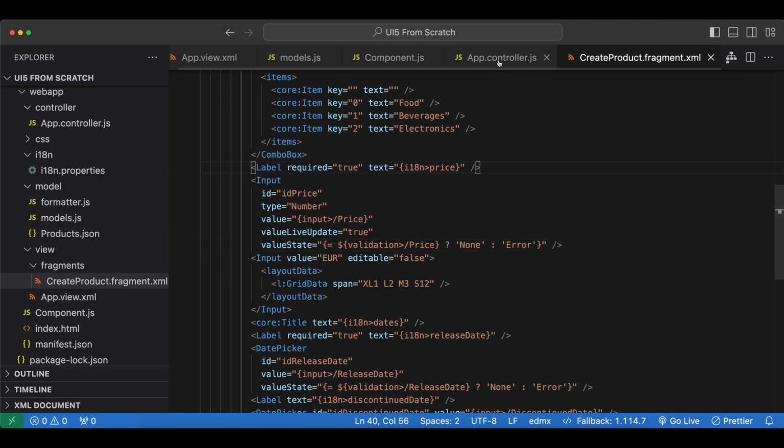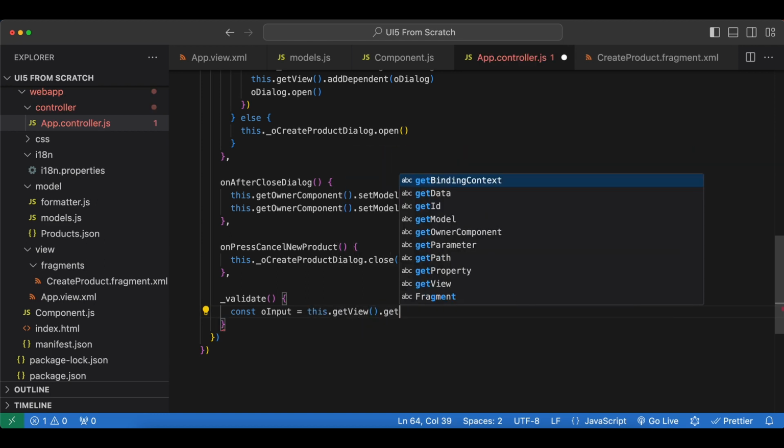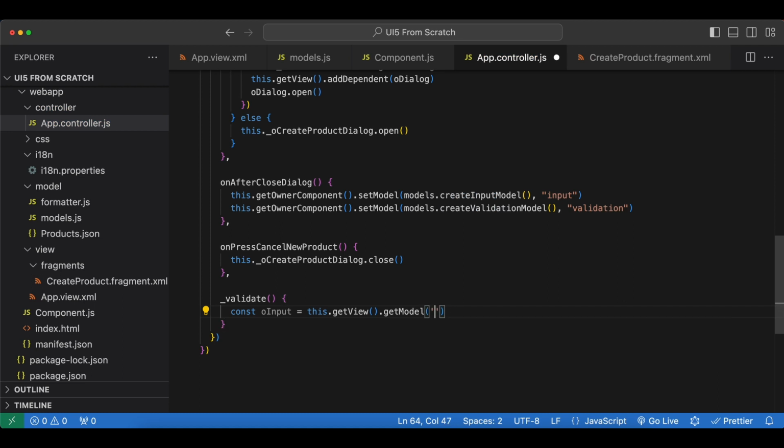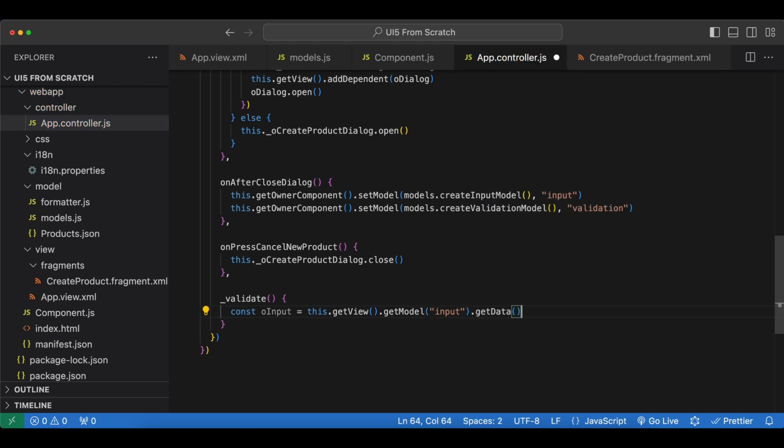Now to do the actual validation, let's go to our app controller and create a new private method here named validate. Need a comma here after this one. And here let's get all the input values first. So we say const oInput equals this.getView. First we get the input model, so getModel input. And then we say getData to get the data object from our model.